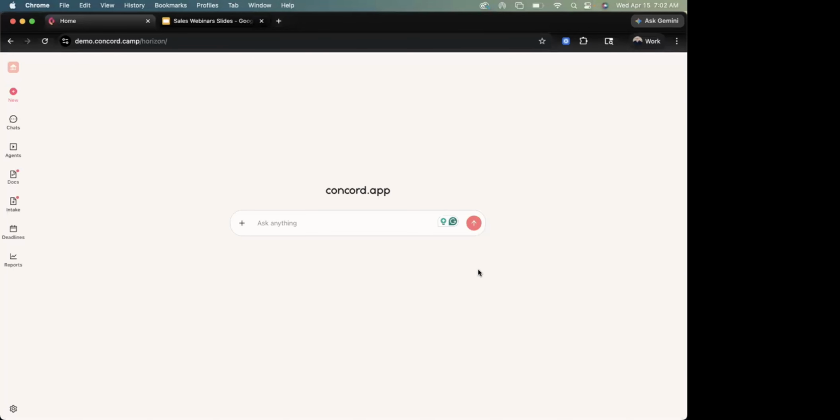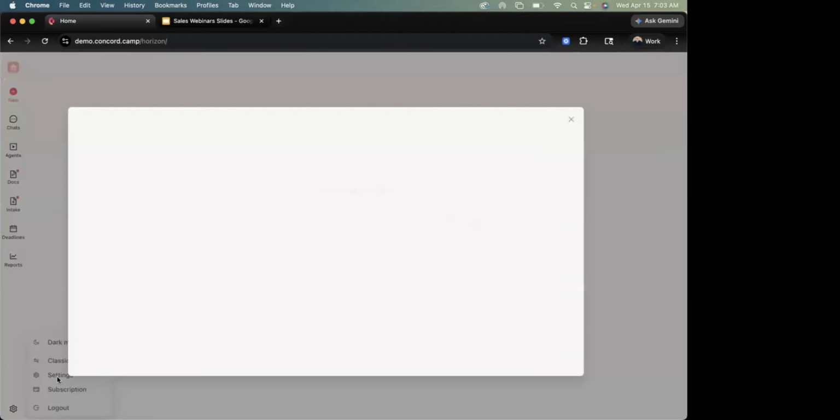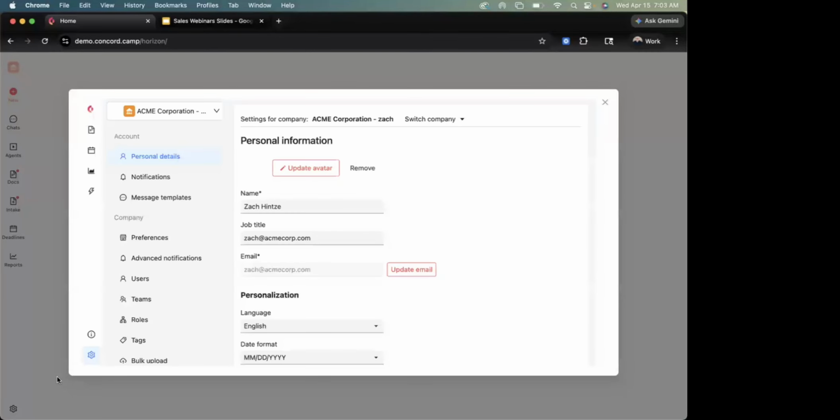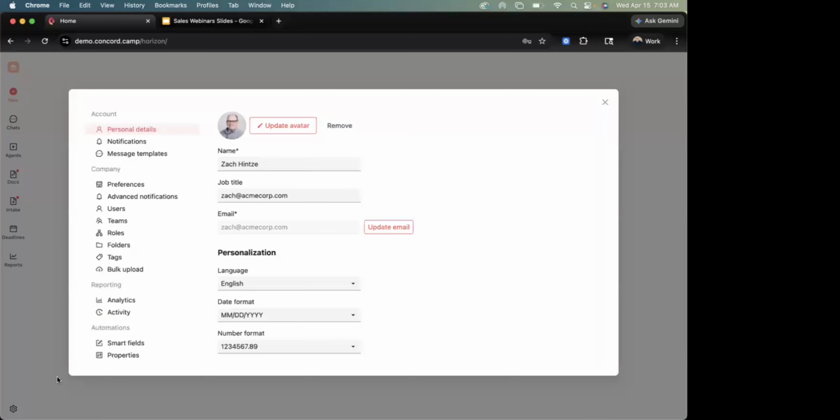So inside of Concord, and I'm going to show this inside of Horizon, which is our new platform. For those of you that don't know, it's the newer version of Concord. However, the actual settings and permissions are going to be the same in both Classic and Horizon. So no big differences there, but just know that's why it may look a little bit different than what you're seeing. So I'm going to come in here to my settings. This is where all of the permissions really start. And we're just going to talk through how everything is managed inside of Concord.